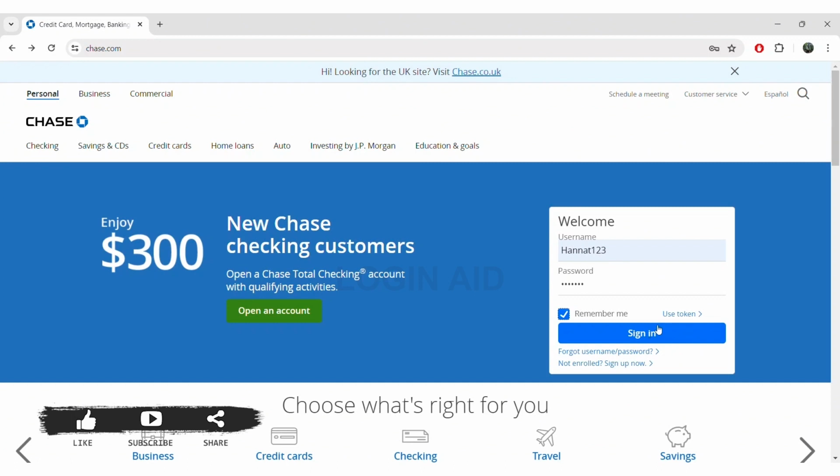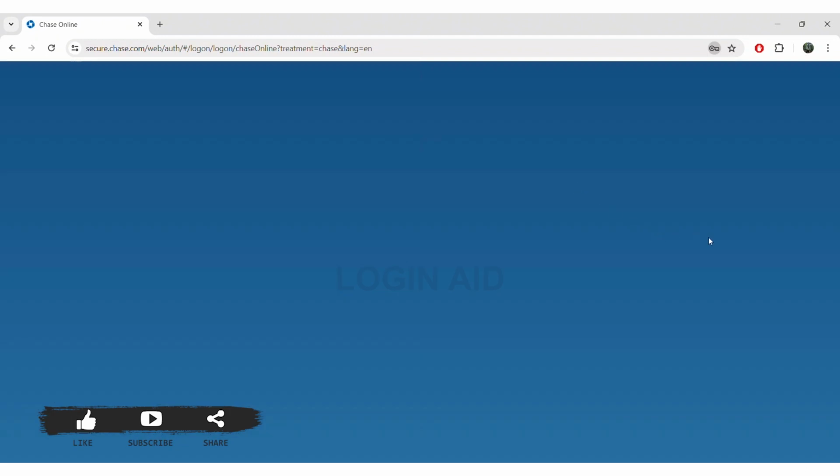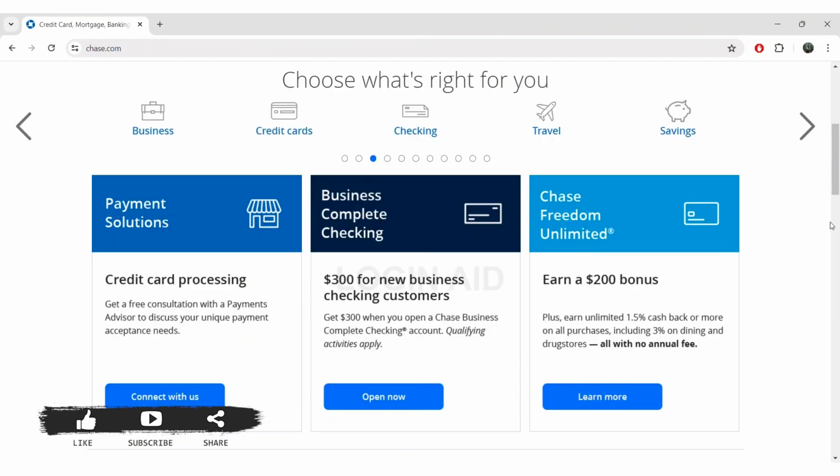After entering all your credentials, click on Sign In option. With that, you'll be able to log in to your Chase banking on your PC. This is how we can log in Chase online banking on PC.